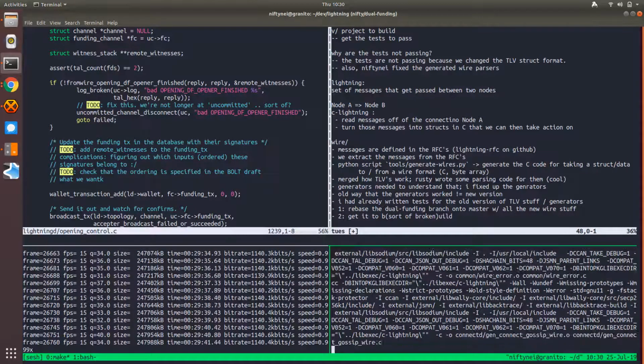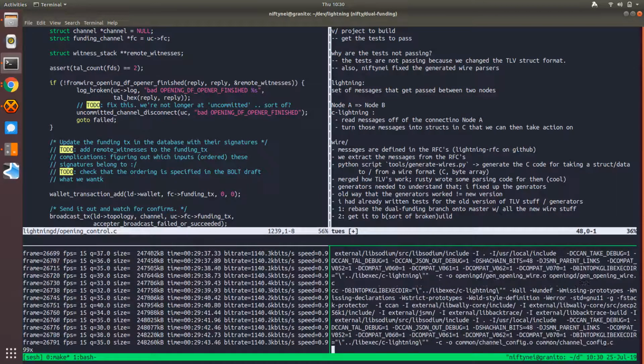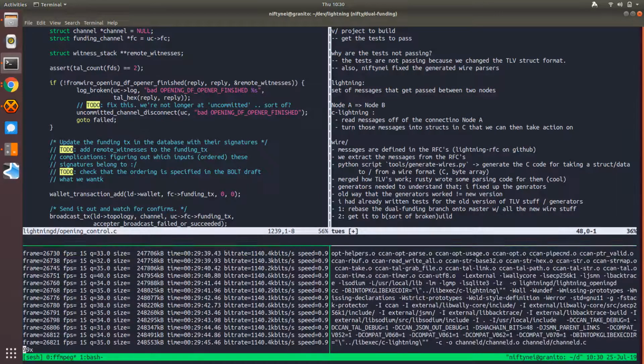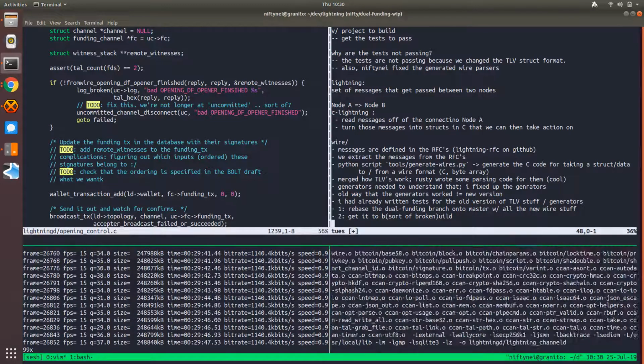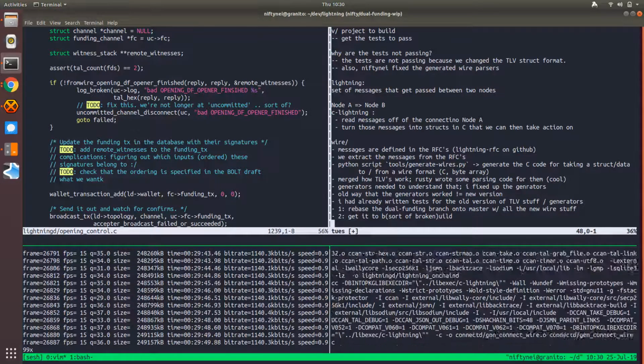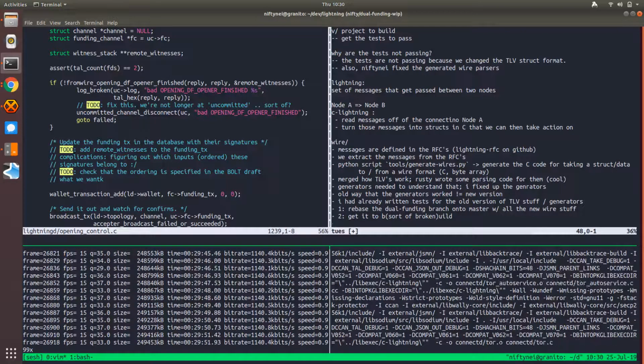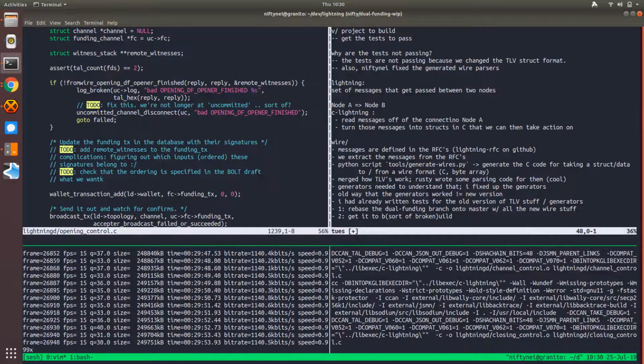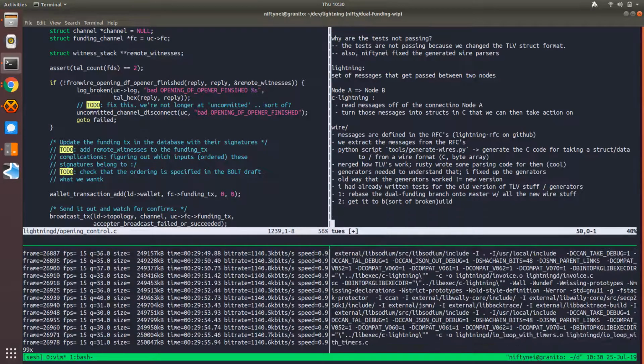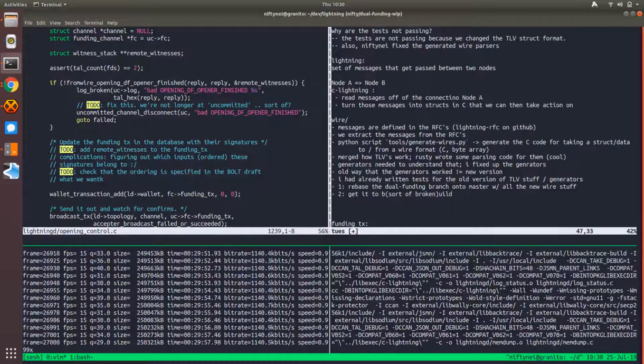I always forget to use the jobs flag. It's fine. It doesn't really matter. I mean, it'd be nice to use the jobs flag, but okay. That's definitely building. It's gonna build. You'll see. Okay, so get the sort of broken build.